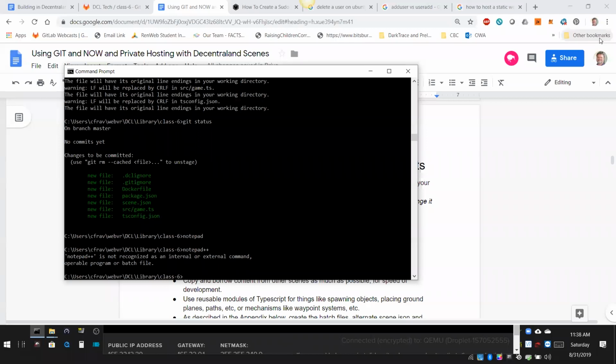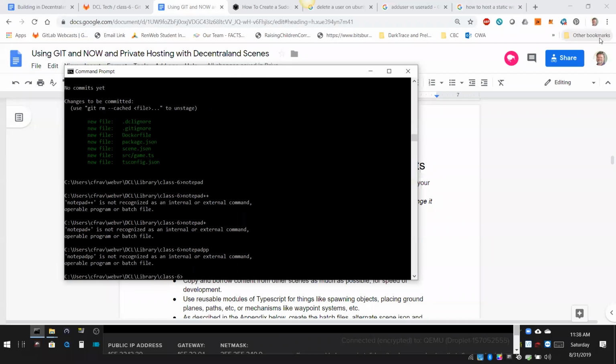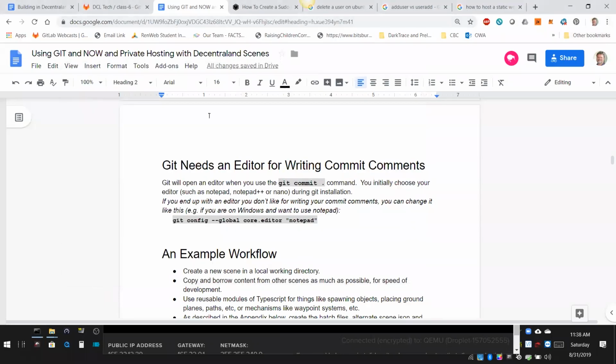Notepad++ must have a little different name, or I mistyped it or something. I don't remember what it's called. Anyway, it has a command line for invocation too. So my local Git commands are set up to use Notepad++.